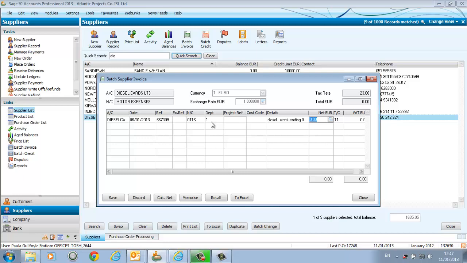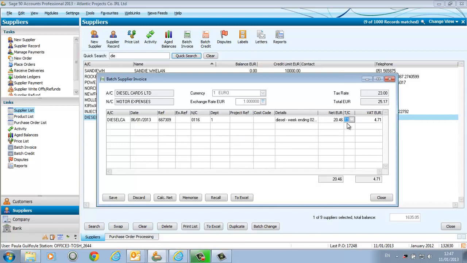The net amount, now this here says net euro, but it will be net the local currency that you have set up. The net amount is the amount before local taxes. So in our case, we enter the amount on the invoice. And because when we set up the supplier, we will have set the supplier up with the relevant tax code, it should automatically calculate your tax. So your tax rate will show up here, and your total invoice value will show underneath here.